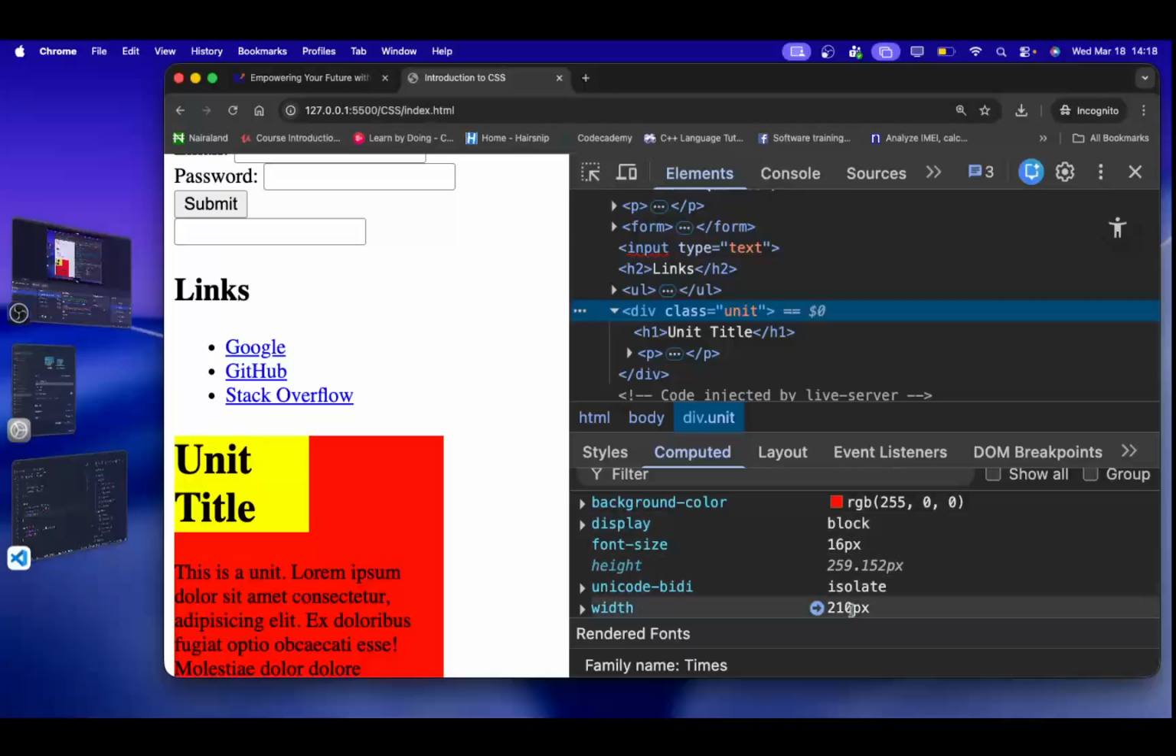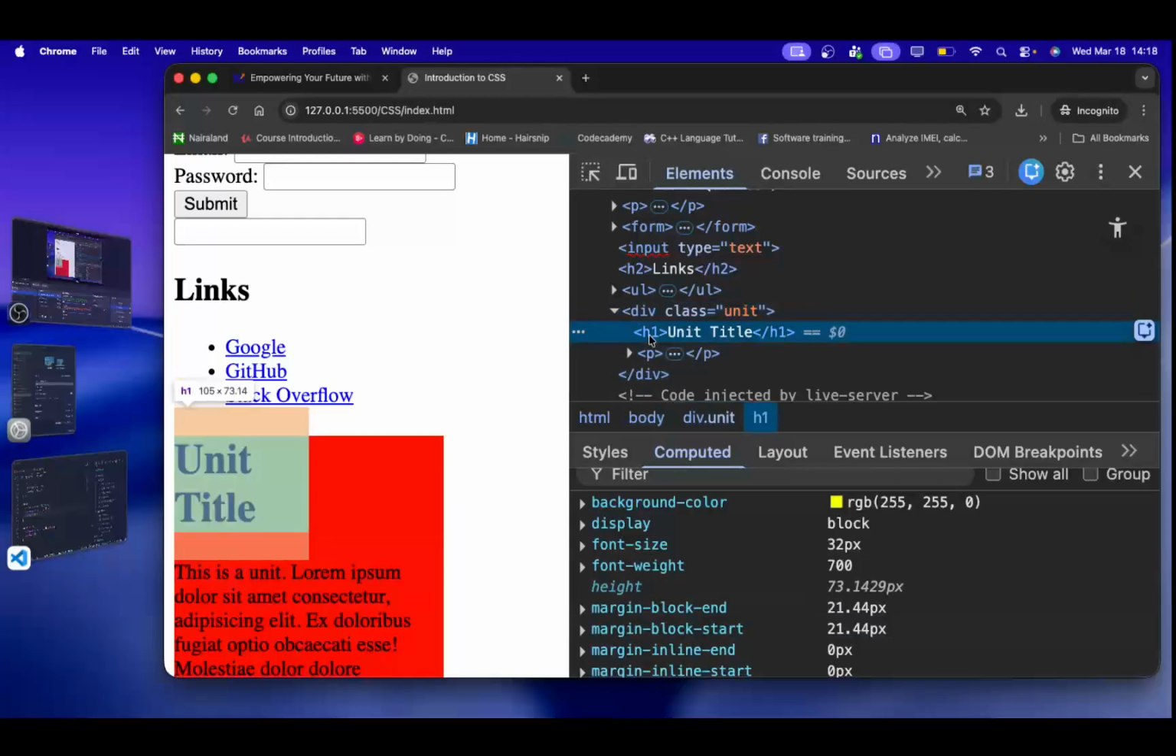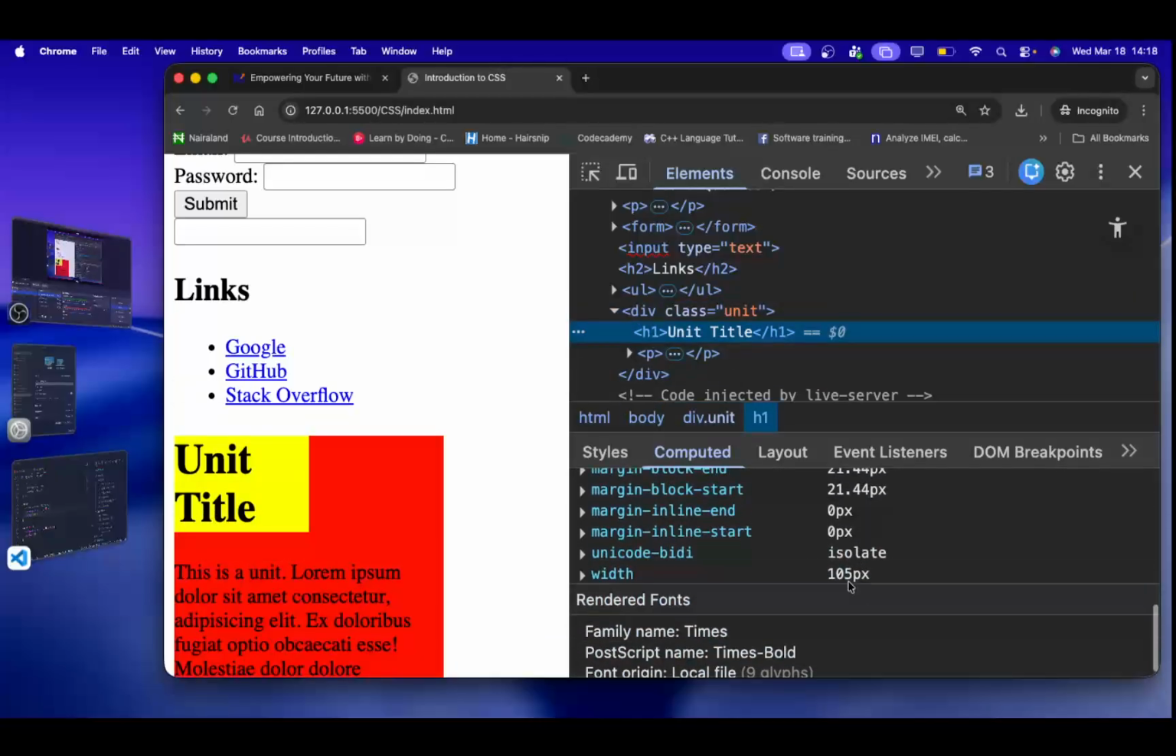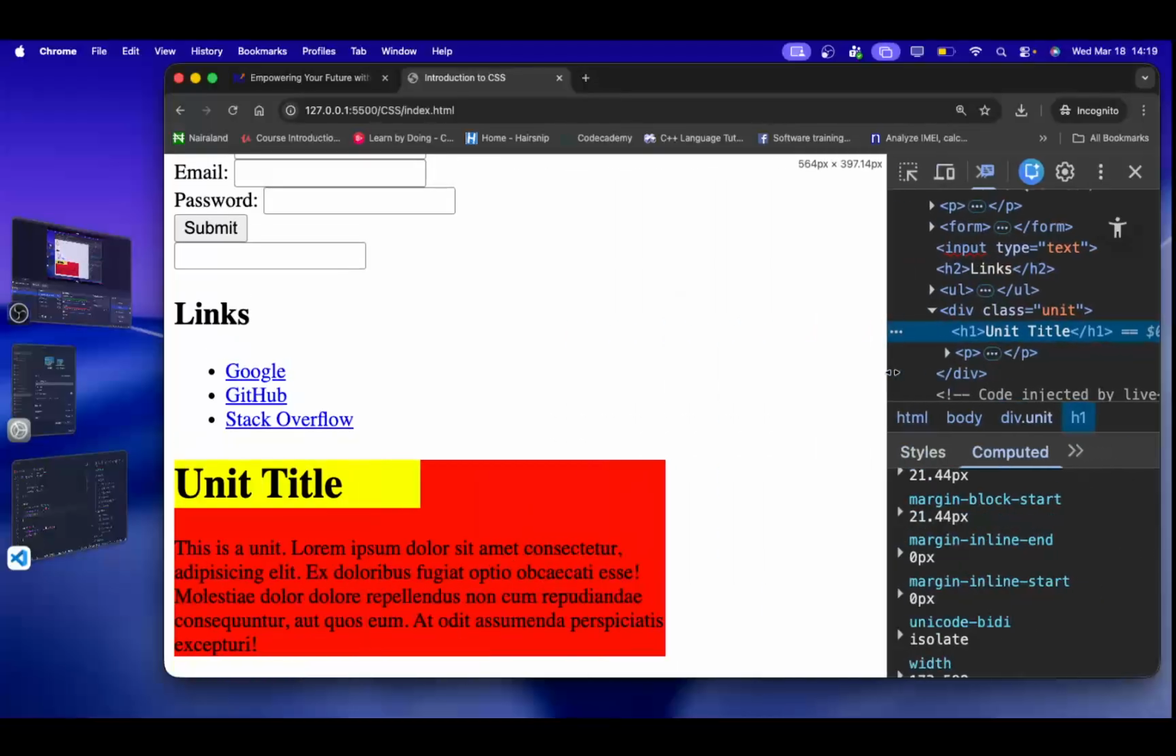You see that the width is 210. That means the inner one will take 50% of this one. So if you check the h1 now, you see that the width of that one is 105. Because that's what it is. Whatever the value of the parent, go there and take a percentage of that one. That's percentage. Percentage doesn't go outside of its container.